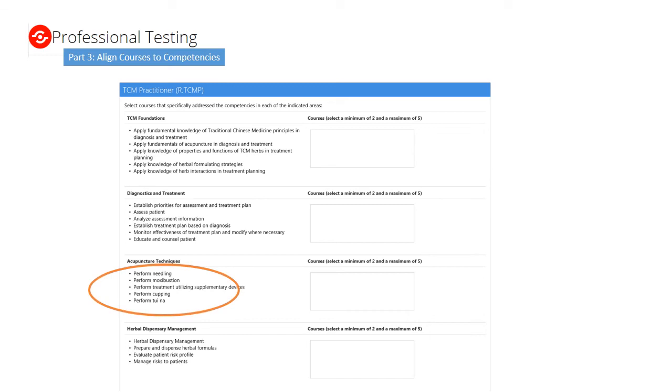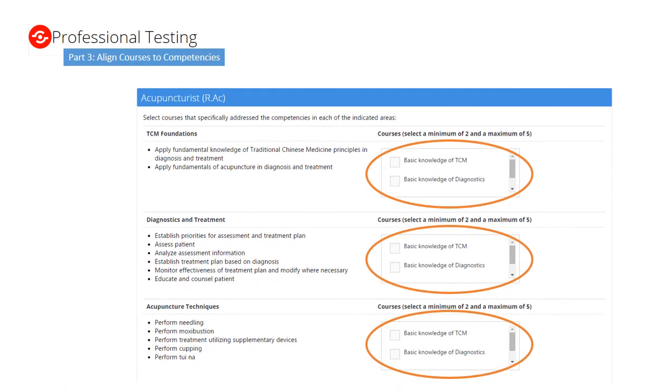Note the descriptions provided on the page for each competency area give only a brief summary. Read the entry-level occupational competencies for the practice of TCM in Canada for a complete description. Let's now look at an example to complete this section.